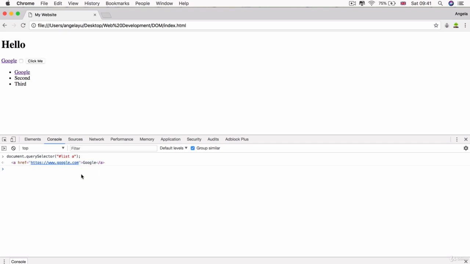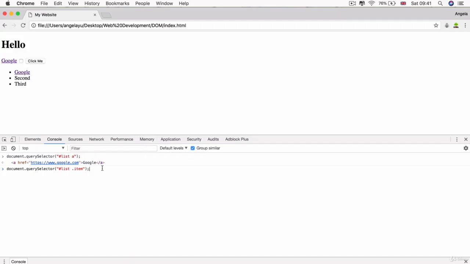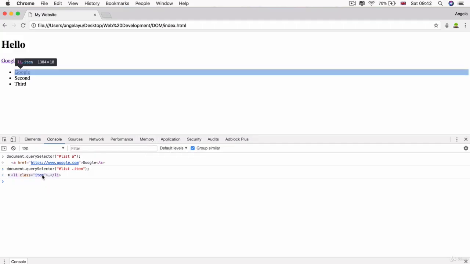And if I hit enter, we can confirm the answer. Now here's a question. What if your selector matches more than one object? Because if I say, for example, ID list with a class of item, then you can see that all three of these list items satisfy that query. They all have a class of item and they're all nested under a UL with an ID of list. So which one do you get back? Well, actually, you only get back the first item in the document that satisfies that selector.